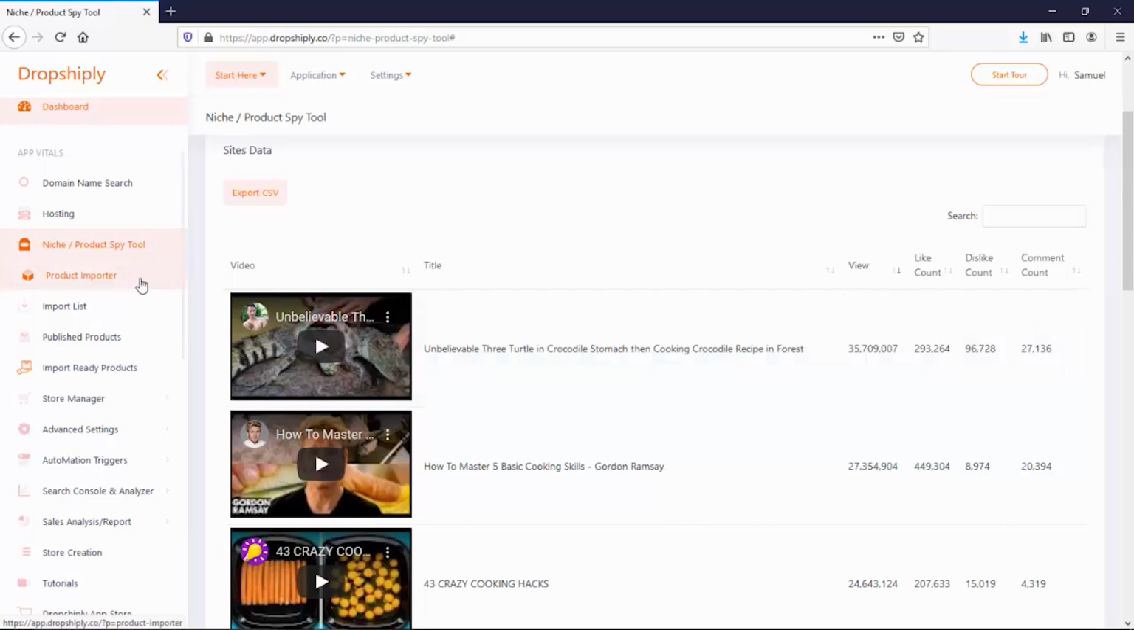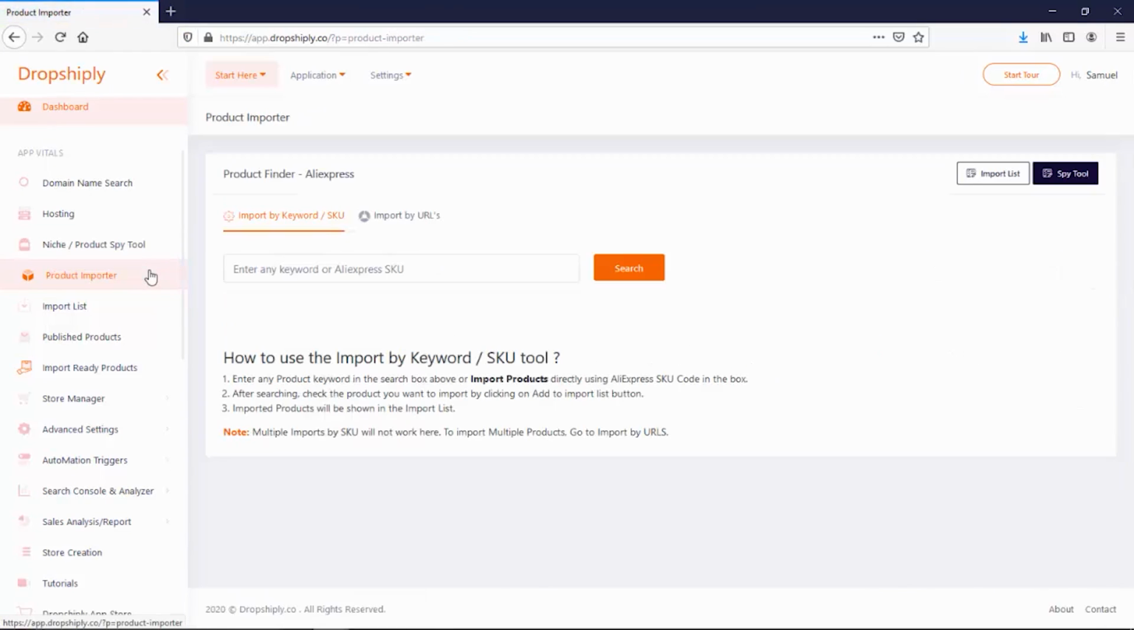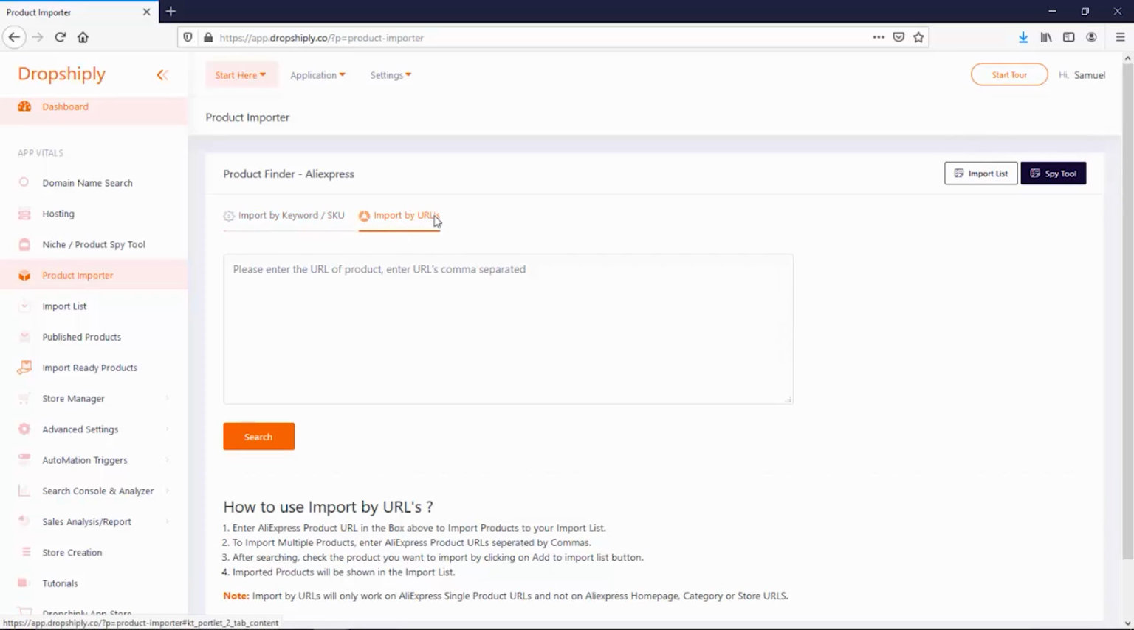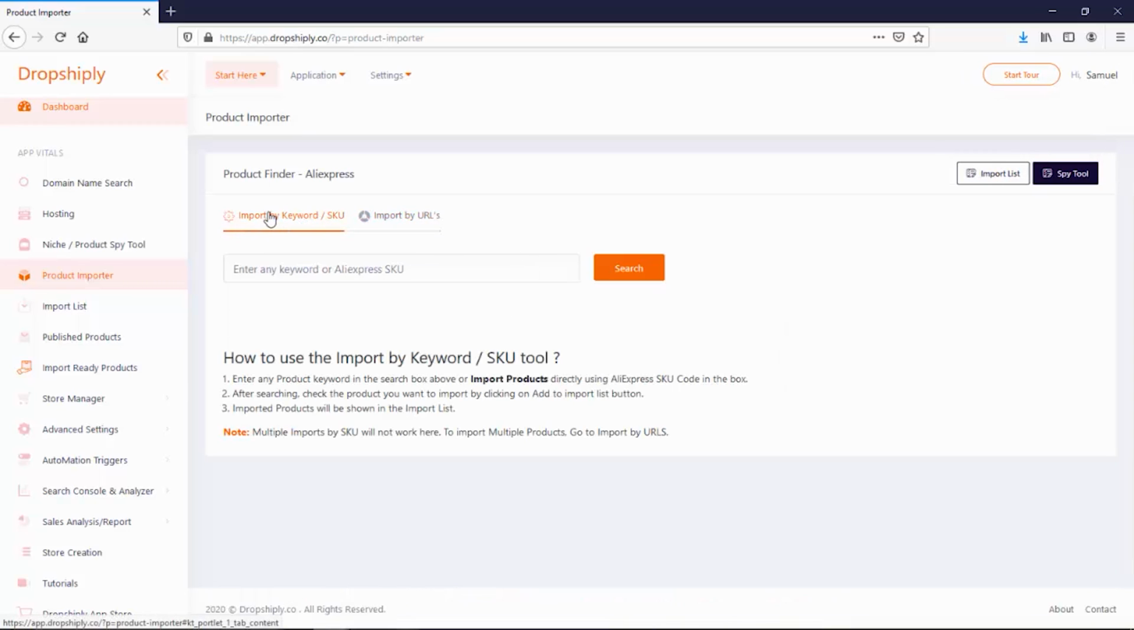Now let's move on to the product importer right here. With our one-click product importer, you can import hundreds of products to your store within minutes. Literally, you can import by keyword, SKU or by URL, okay, which is very, no one has this. You can just grab the URLs of the products if you know them, you type them here, hit search, and then all the products will show up right here, okay.